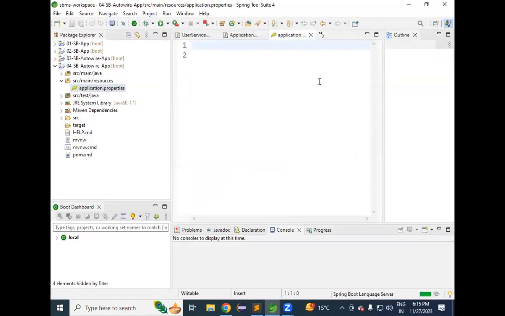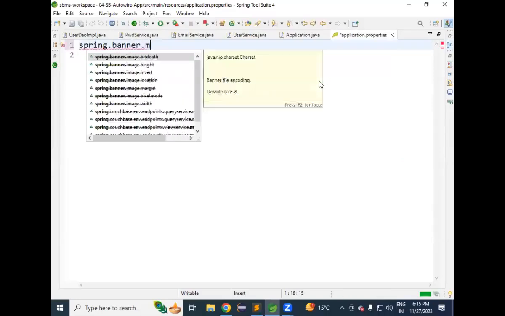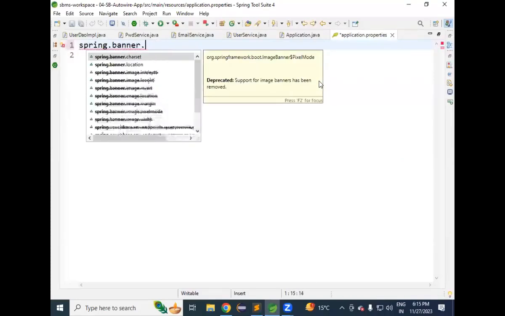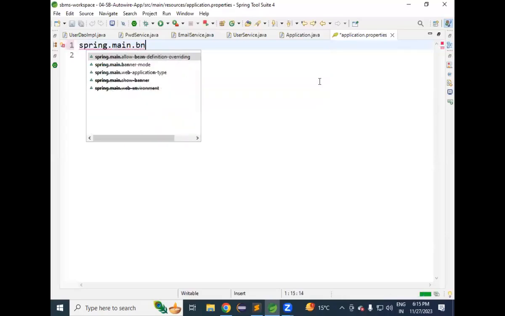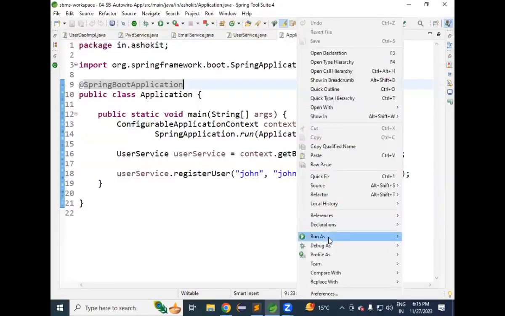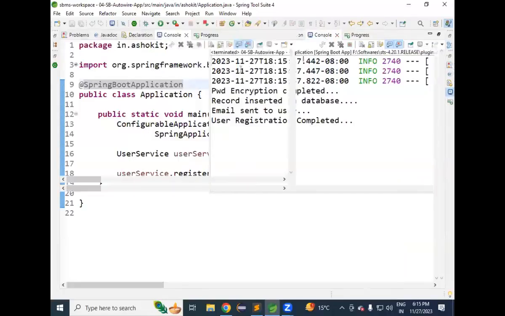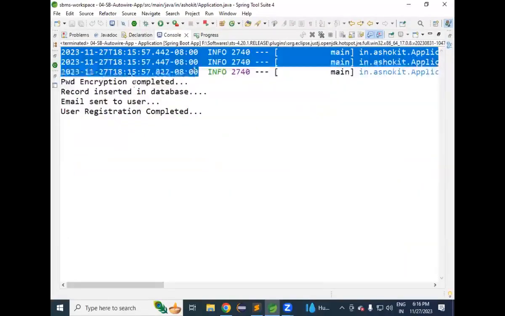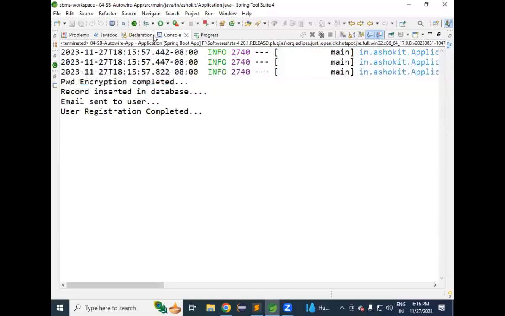Go to the properties file. How to set that? Spring.main.banner.mode is equal to off. So if you set this mode, then banner will not be printed. Run as boot application. Now you see the application is executed, but banner is not printed.